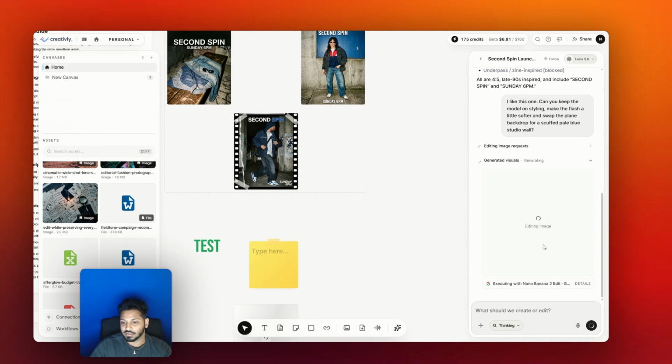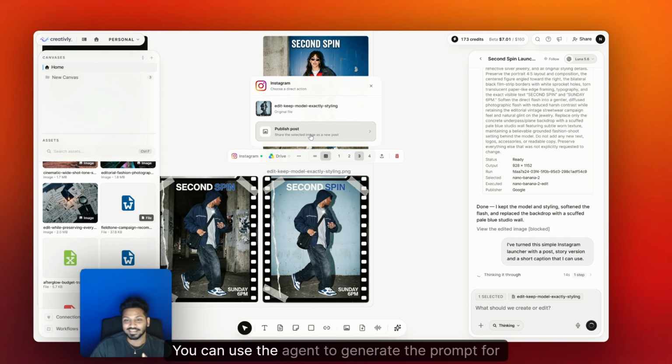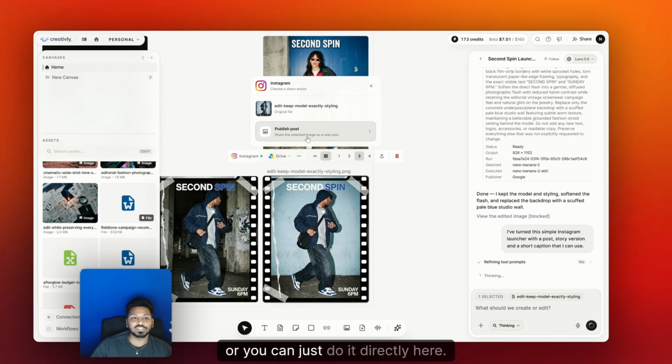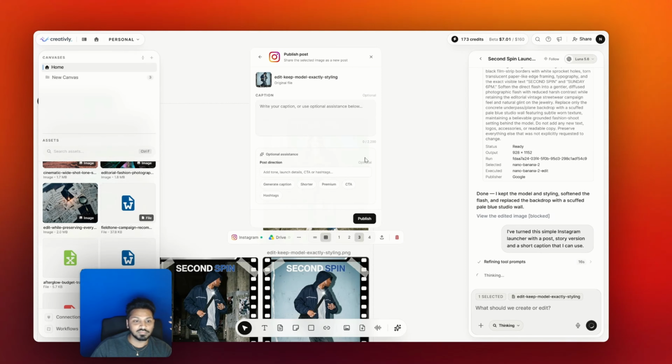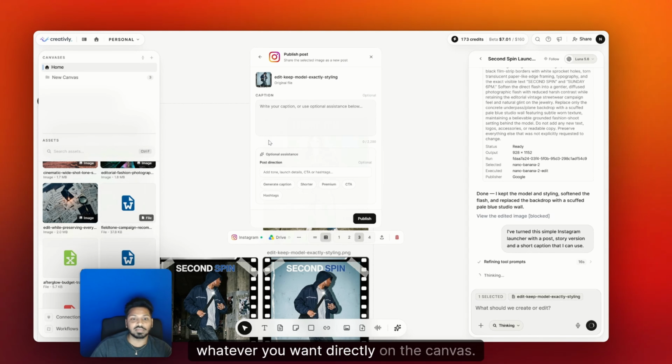While that's generating, I can showcase other parts of the canvas that make it powerful. Once you have your assets, you can publish directly through to the services that are connected to it, in this case, OneDrive, or Instagram. You can use the agent to generate the prompt for you, or you can just do it directly here. So when you want to publish this image to your Instagram account that you've connected, publish post. You have the power of generating caption, changing the hashtags, whatever you want, directly on the canvas.